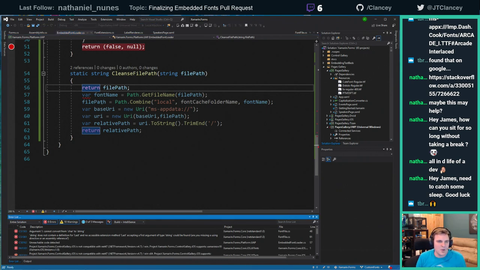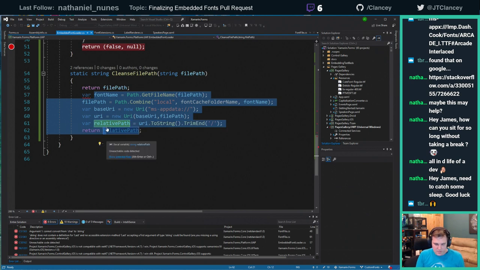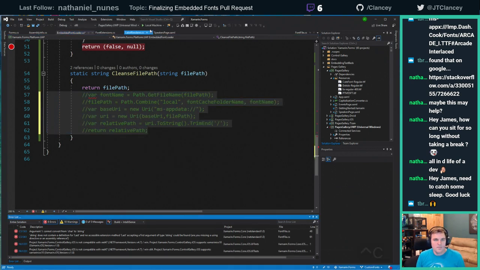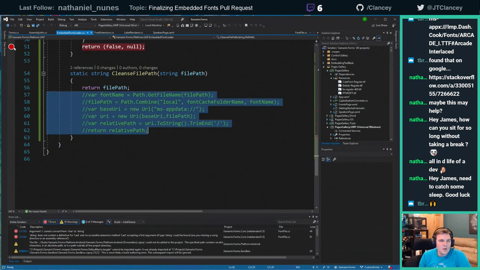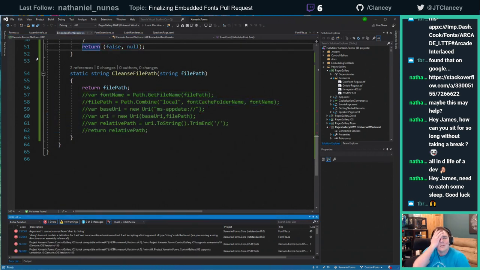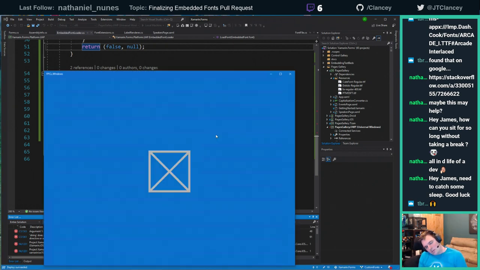Oh, unreachable code doesn't like that. I gotta comment this out. Oh, man. I zoomed in on that like 3 or 4 times, trying to figure out what was wrong. Extra slash. I don't need that trim end. That's fine. Ugh.